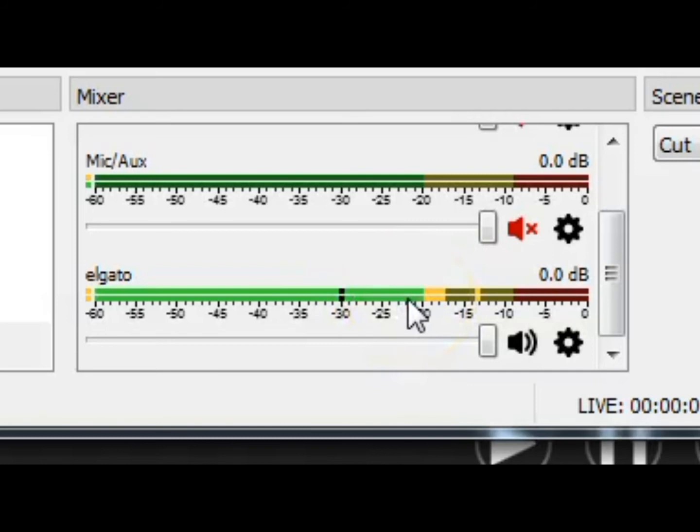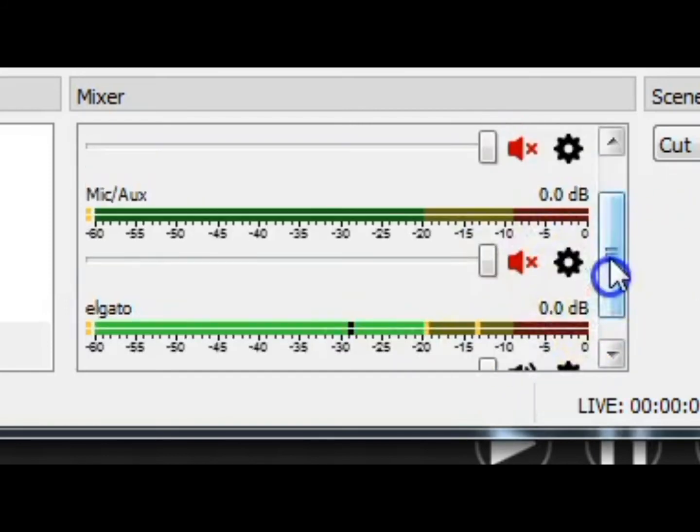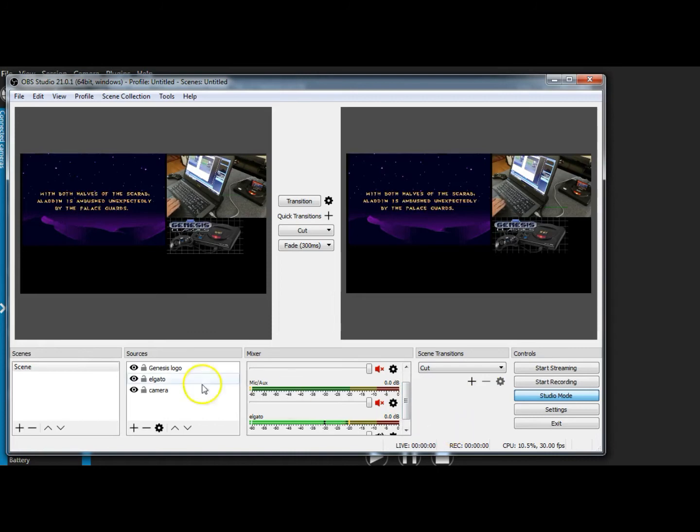So even though I have my TV on mute, the Elgato's audio is capturing just fine, so people are going to be able to hear it. And you can maximize this, you can put a mic into it and make that louder than the game, and you know, you can do whatever you want. Okay? So now let's go to the next step.